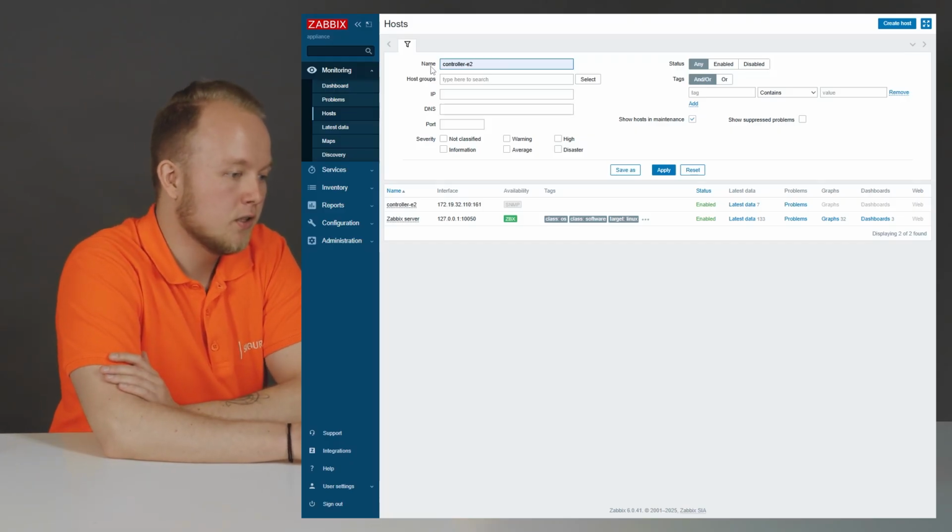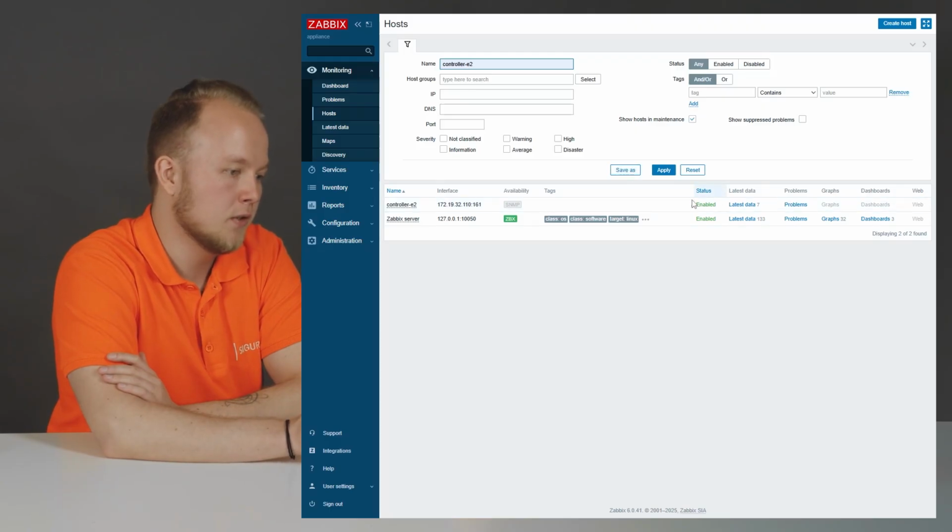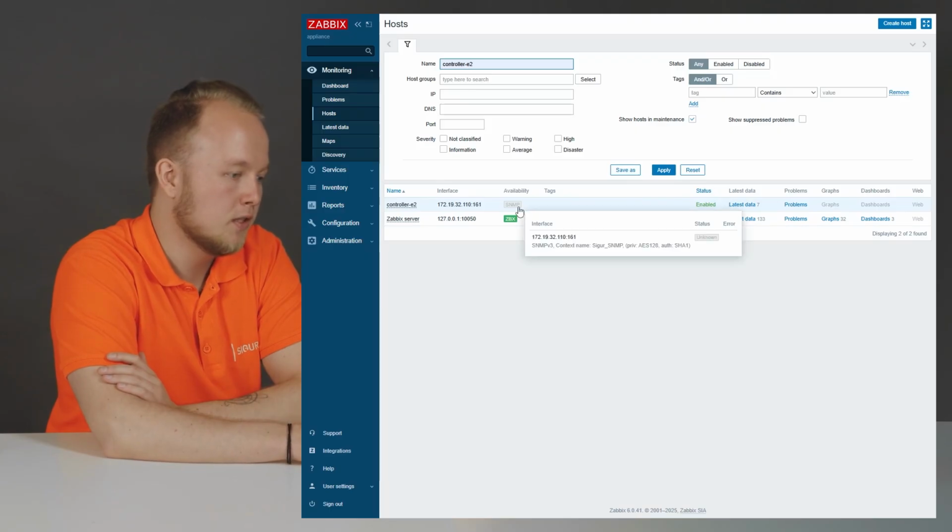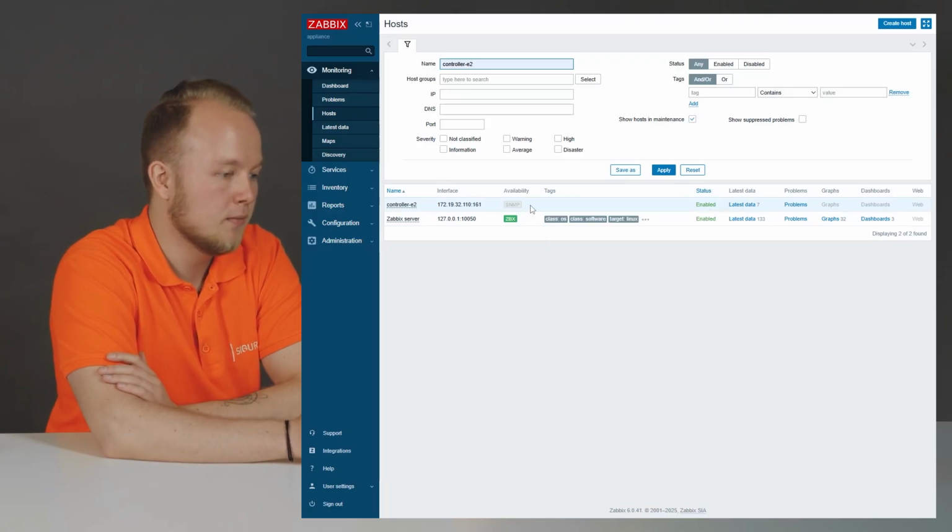The status column will show the current connection status, and in the availability column, the SNMP icon will clearly indicate with color whether there is a connection to the device via this protocol. Green means yes, red means no, gray means unknown.